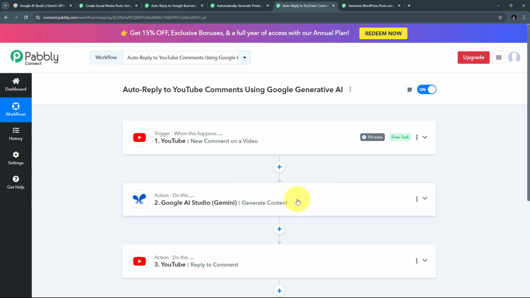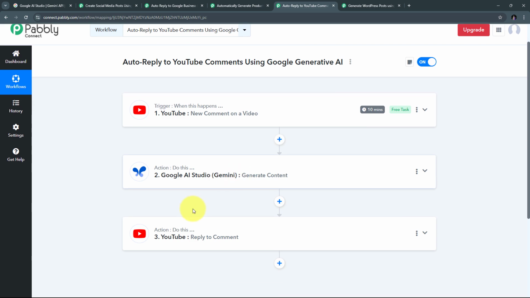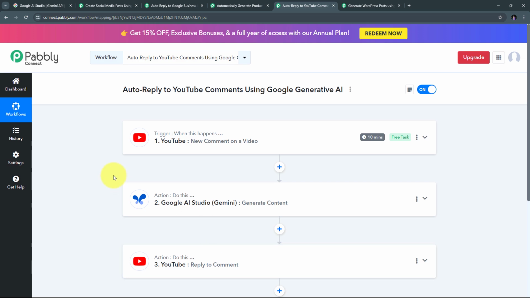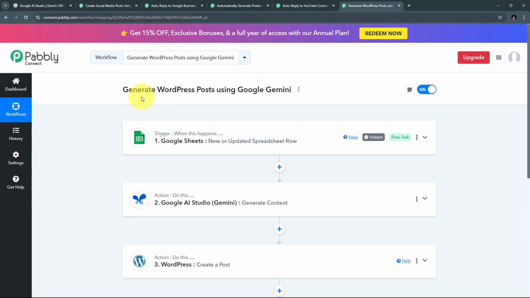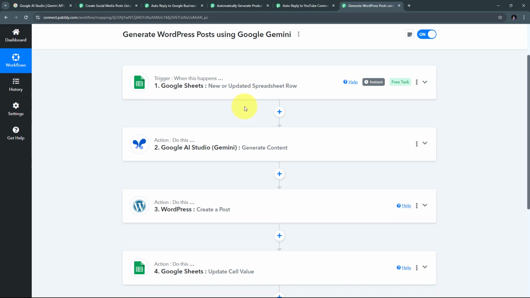And after generating that comment by using Google Gemini, I can automatically create that reply to my comment on my YouTube channel. So here, by setting up this connection between YouTube and Google Gemini, I can automatically reply to all my YouTube comments. So this is my fourth automation, and now I'm going to take you to my last automation, that is to generate WordPress posts using Google Gemini.